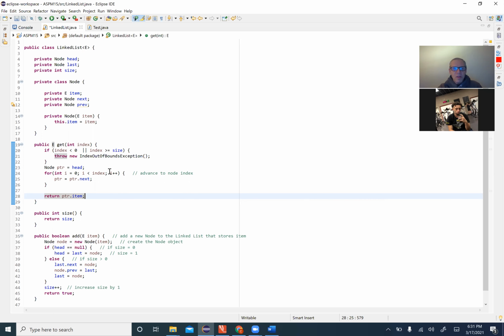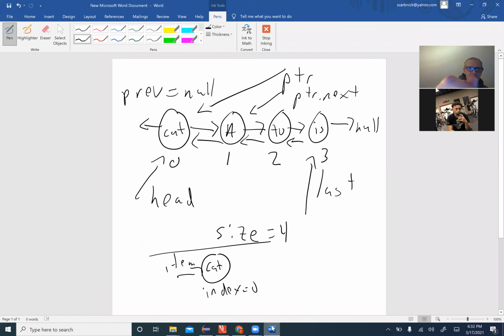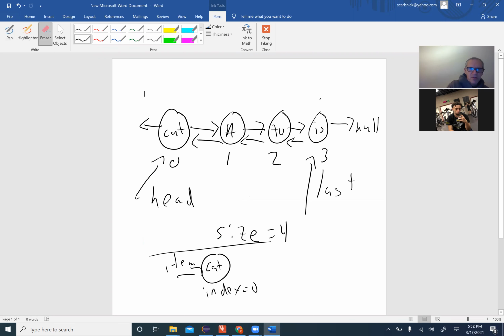That's it. To iterate through the entire linked list, there are a couple of ways you could do it, but one way is while pointer is not equal to null. We're already going part way. Let's say index was 1 here. So you start there at the head.